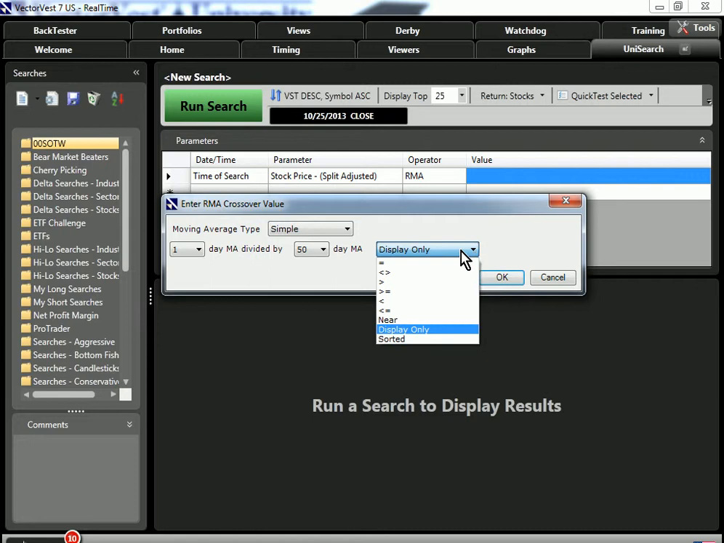By opening that box, you can see we can specify a value, have it not equal to a value, be greater or greater than, or less than equal to a value, near, display the value, or sort. We're actually going to sort these values. Now when we sort descending, remember you'd have the highest values at the top, which would be the short-term moving average, higher than the longer-term moving average.